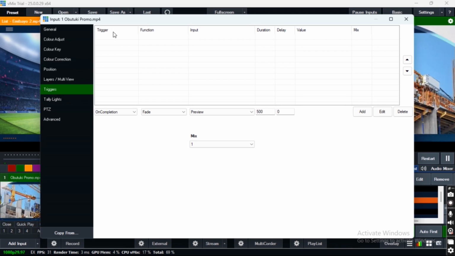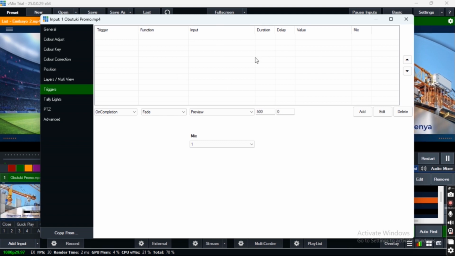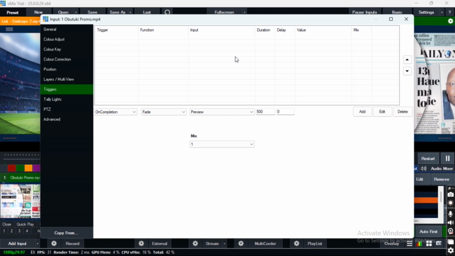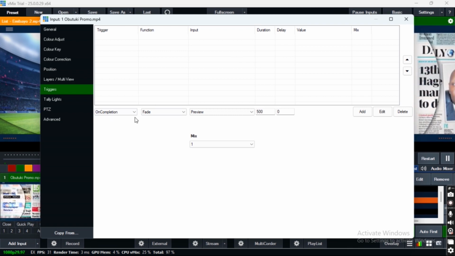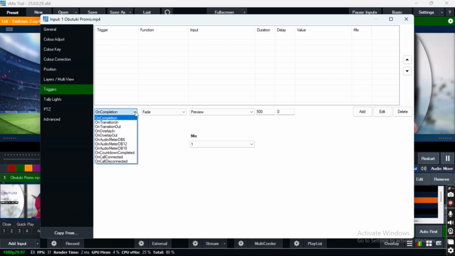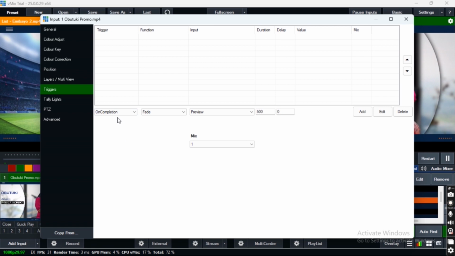Now we have the trigger, the function, the input, duration, delay, value, and mix. All these details we might not necessarily use currently, because we're going to automate them using this graphic user interface, whereby we're just going to choose the event. We're going to say that on the event that our Obutuki promo clip completes, we click on this downward arrow and click on completion.